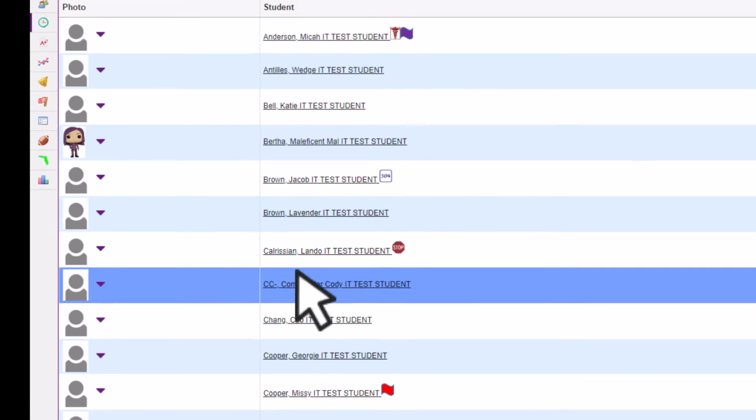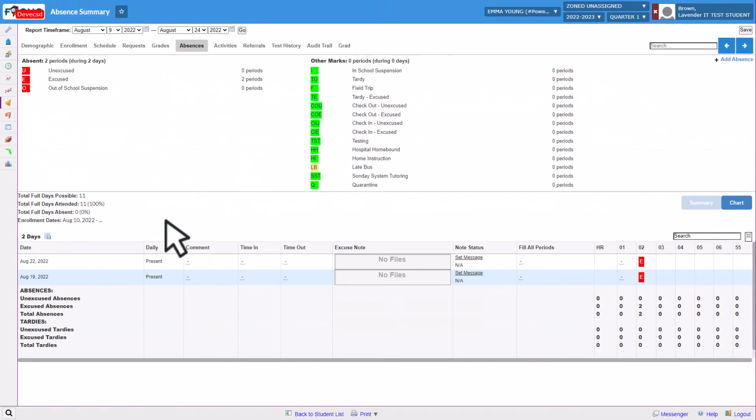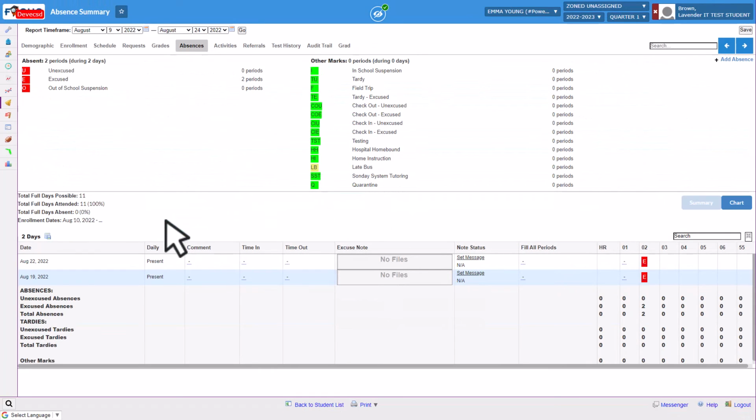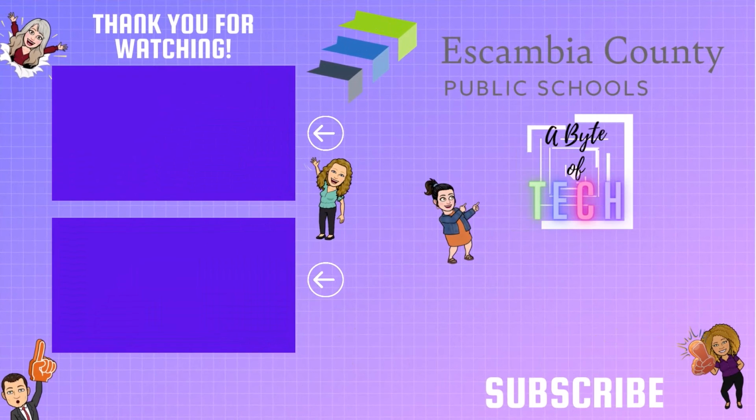For this example, we're going to click on absences, and you'll see that navigates us directly to the student absence screen. We can view the absence summary here or click to look at the chart. Quick, easy navigation tips. And that's another Byte of Tech.